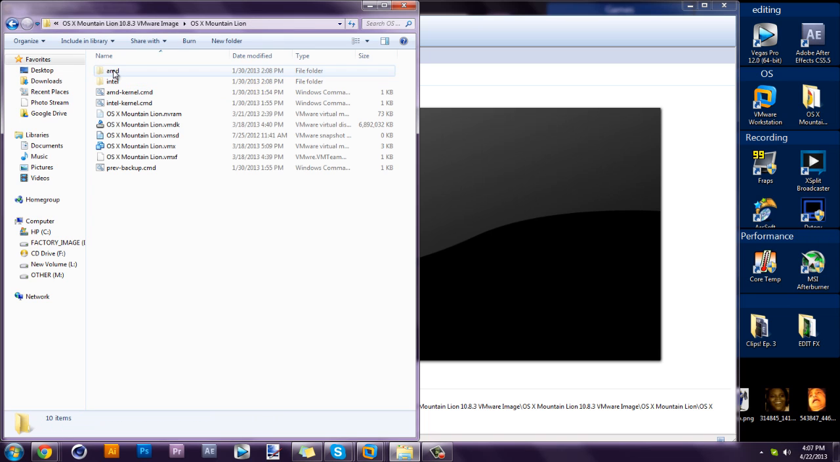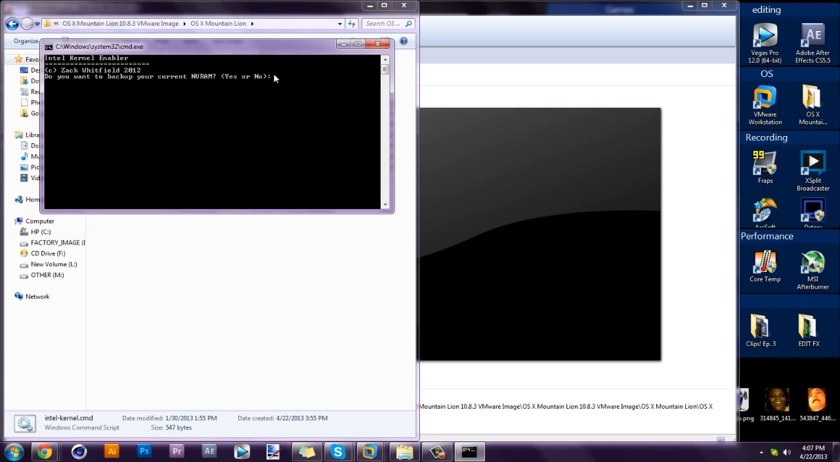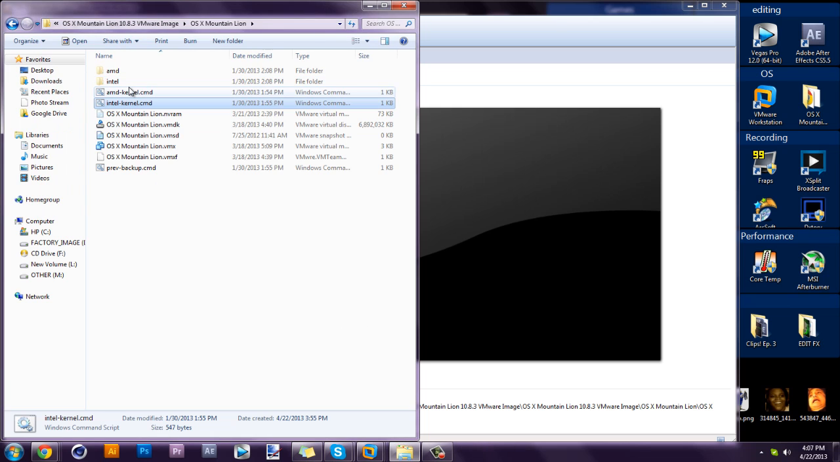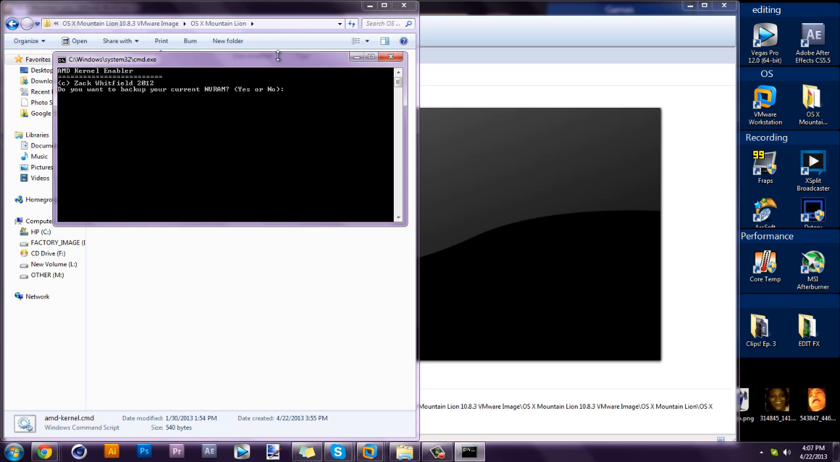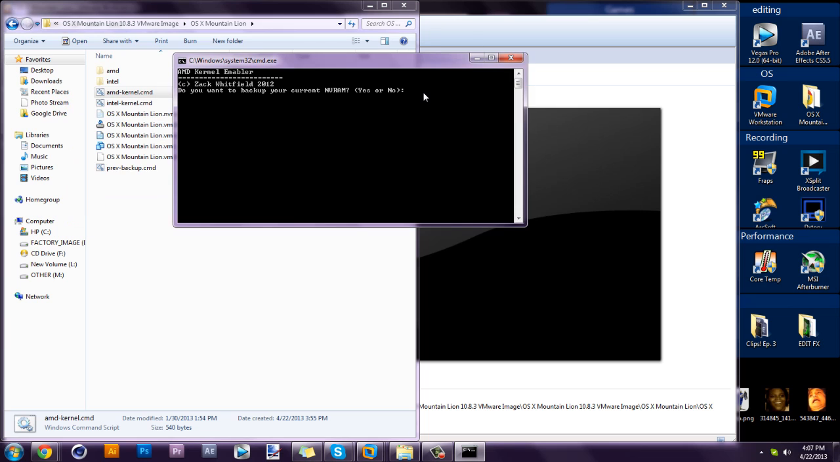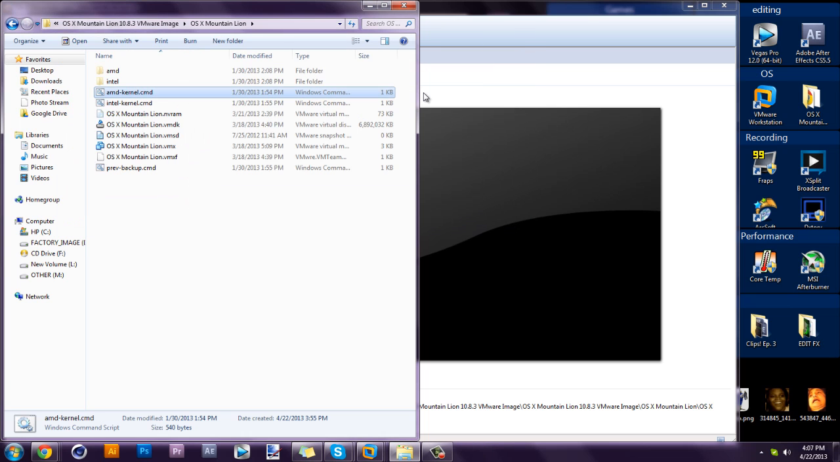So once you're all done with that, you want to go to the MacOSx Mountain Lion folder. Now, as you see, there's an AMD kernel and an Intel kernel. If you have an Intel processor, you run the Intel kernel just by double clicking, and then you can just type no here. I don't really know what VRAM or NVRAM is, but if you know what that is and you want to keep it, go right ahead. I don't really care. But I don't have an Intel one, so we're just going to hit no. But I have AMD, so just double click on that, and then you just type yes or no, and then you hit enter, and then you're done.